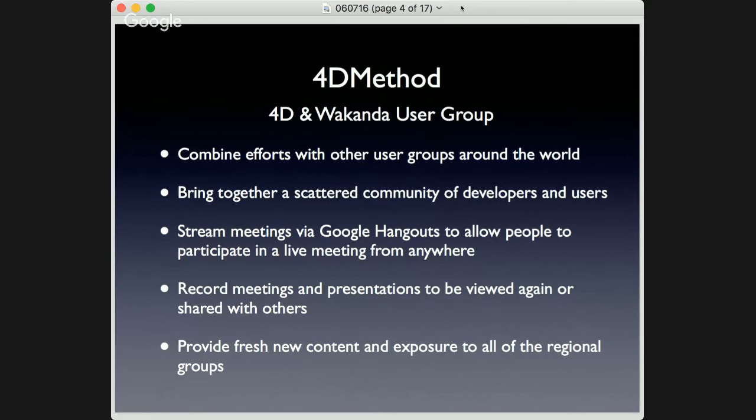What we're trying to do with 4DMethod is to combine efforts with other user groups around the world and to bring together a scattered community of developers and users of 4D and Wakanda. We stream our meetings via Google Hangouts to allow people to participate in a live meeting from anywhere in the world, which is what we're doing right now. We record the meetings and presentations to be viewed again or shared with others. All of the previous meetings and special topic demos are currently available on our website or our YouTube channel. And we really try to provide fresh new content and exposure for all the regional user groups.